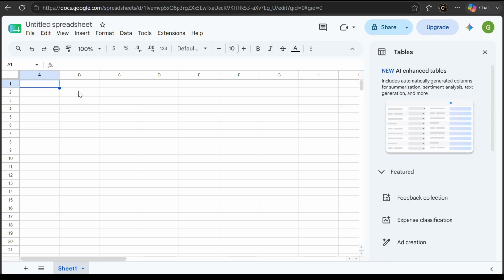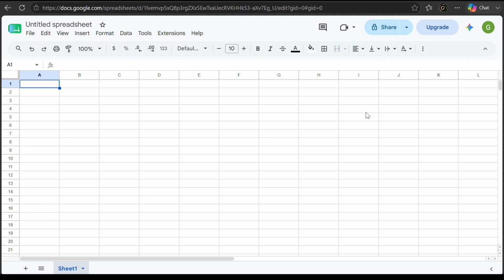This particular video is going to help build your spreadsheet foundation properly, and by the time you finish, Google Sheets would feel less like a tool that you're just trying to figure out, and more like a workspace that you control.